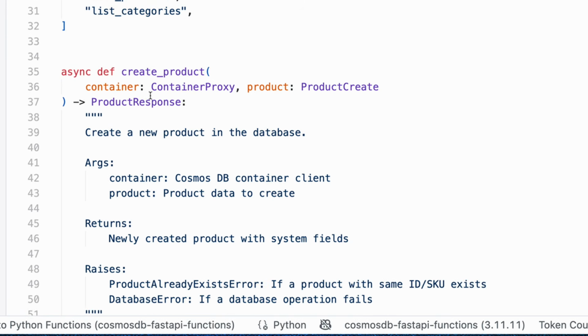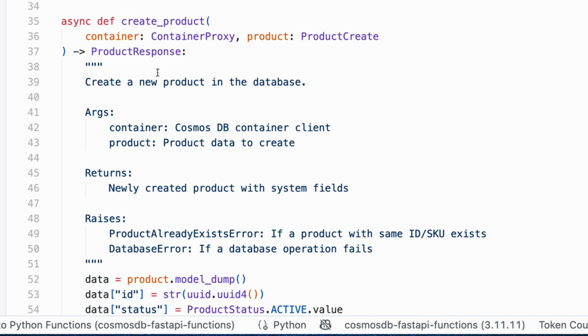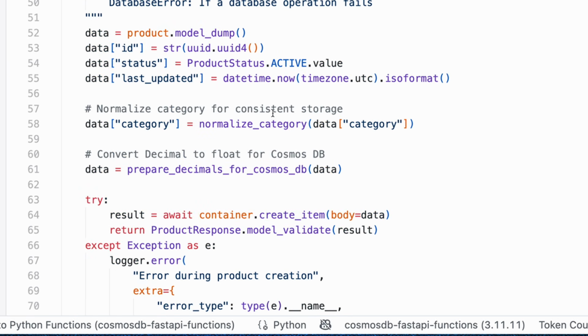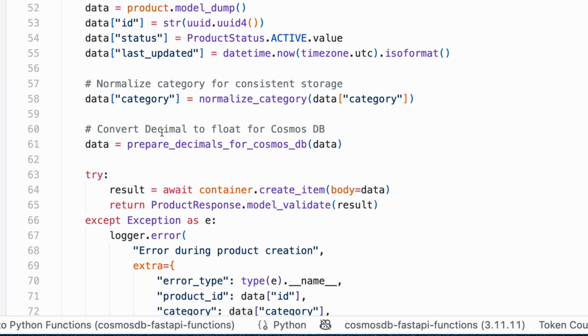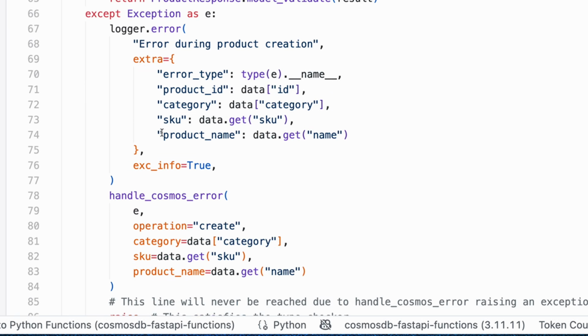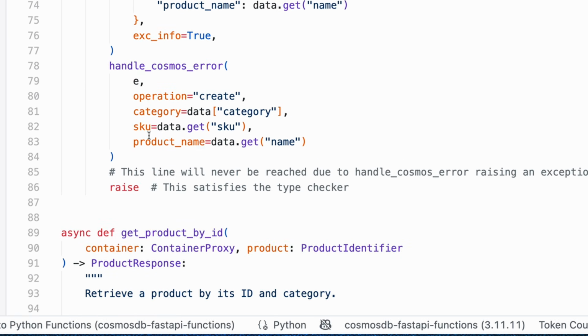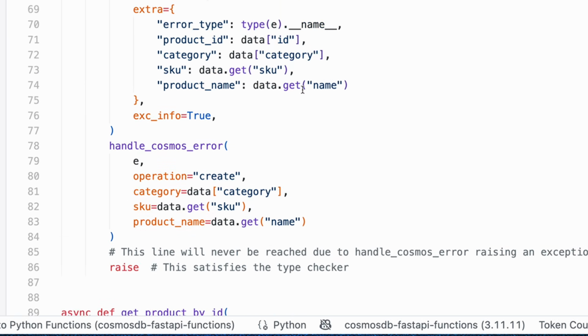As an example, if we take a look at the async def create product, we see that it is doing some normalization, some conversion, and there's a whole bunch here of like exception handling, stuff like that. And a lot of this functionality should actually be in a service layer. So that's the refactor we want to focus on today.